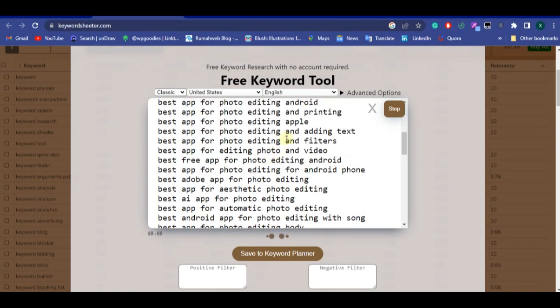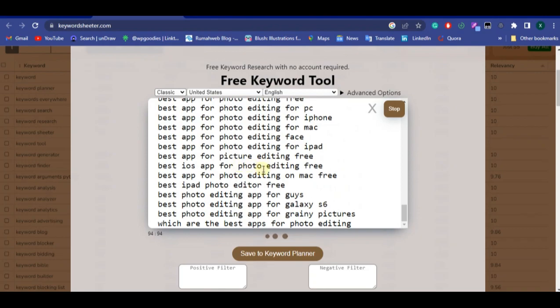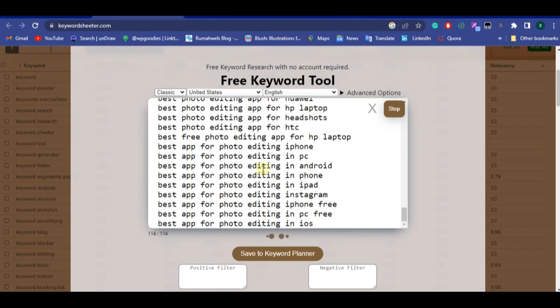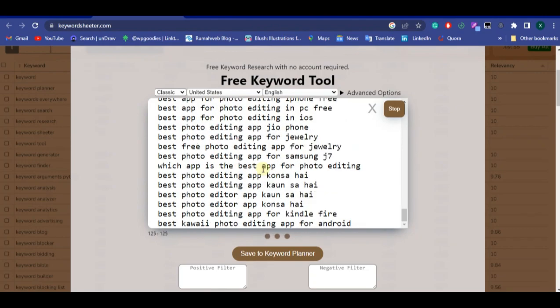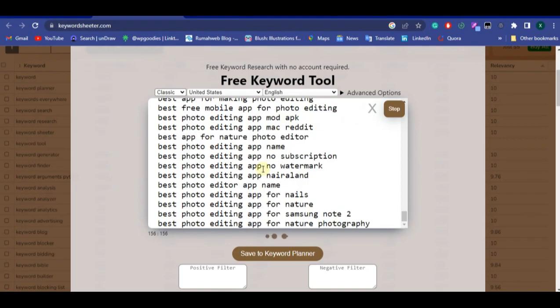So you just need to check the one that suits your article, the one that you want to use. Then you can do some keyword research. I'm not going to be doing keyword research in this video, so you can check out my next video for that. So you just need to get those keywords.